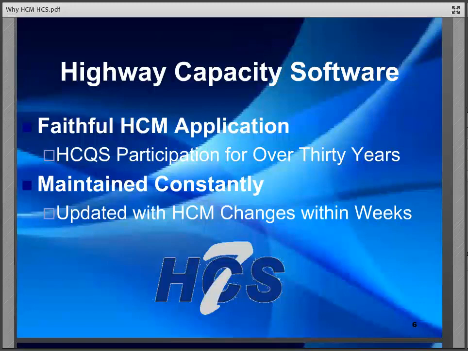And the Highway Capacity Software implements those procedures faithfully. I've been attending the Highway Capacity and Quality of Service Committee for over 30 years. They meet twice a year, and almost every time they meet, they might approve a change. And when that change gets approved, we come back to McTrans, we modify whatever needs to be modified to implement that change in the software, we rebuild it, post it, and send you an email within a week or two typically.